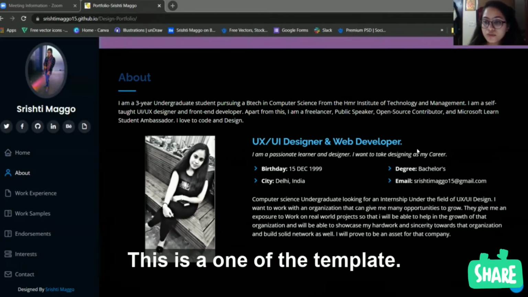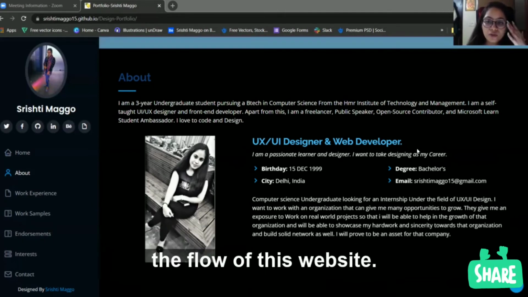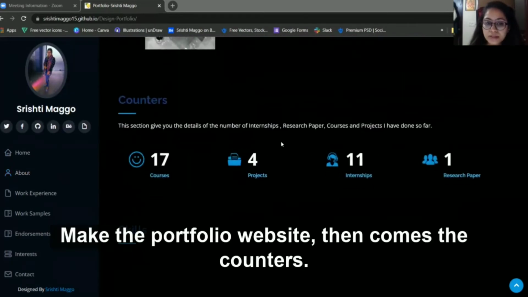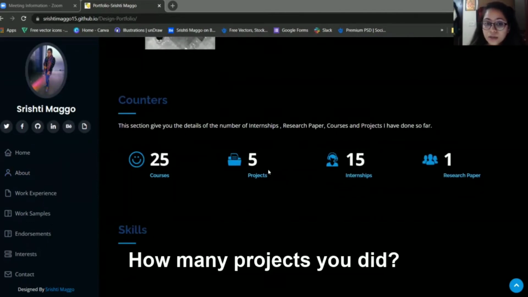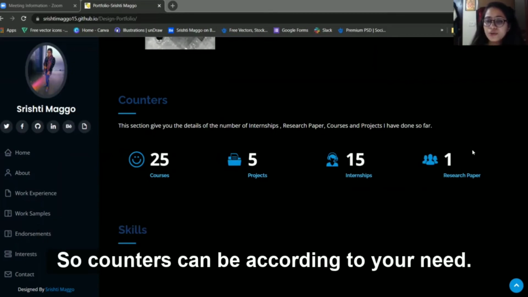So this is one of the templates. I actually edited the code according to my need, but I really like the flow of this portfolio website. Then comes the counters, like how many courses you did, how many projects you did, how many internships you did, and how many research papers. So counters can be according to your need.